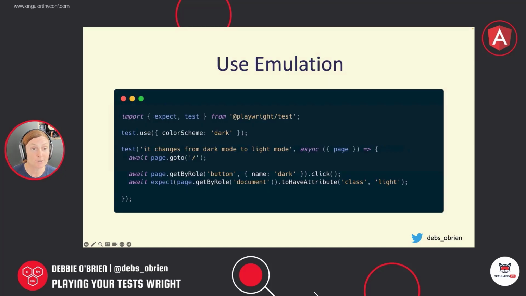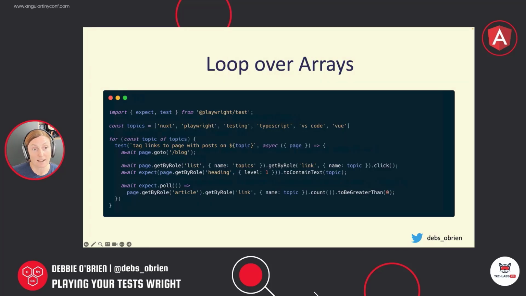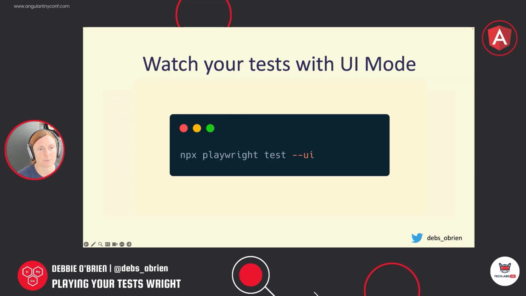Now, if that URL changes from staging to production or whatever, you change it in one place in the config. Use emulation. If you want to test dark mode, you can use colorScheme: 'dark'. And there's a lot of other stuff like geolocation, etc. So yeah, emulate viewports, all that kind of stuff. You can loop over arrays. That's really cool. You can just use a for loop, like for topic of topics, and have that test be rewritten for you just by going through that for loop.